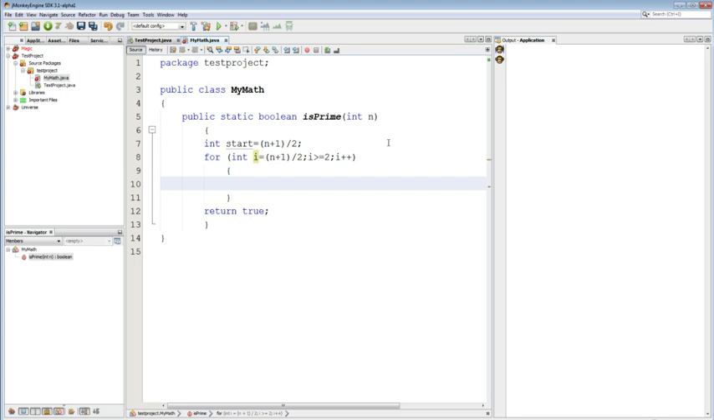So, the way you check if it's divisible by this number i is if n modulus i. I didn't talk about modulus, but modulus is division, except instead of giving you the quotient, it gives you the remainder. So if n is 10 and i is 7, this will give you 3. If n is 10 and i is 3, it will give you 1, because 10 divided by 3 is 3, but the remainder is 1. There's 1 extra. So if n mod i equals 0, so if you divide n by i and there's no remainder, if it's evenly divisible by this number, return false.